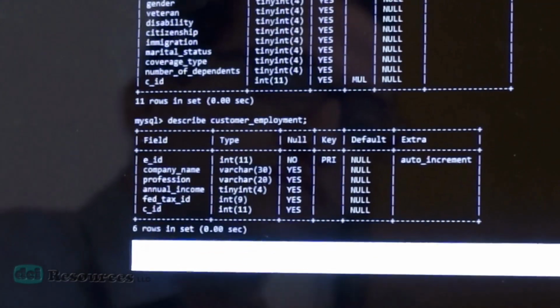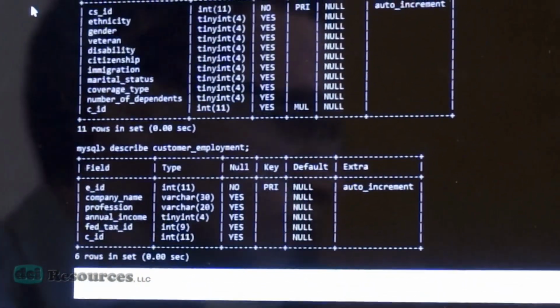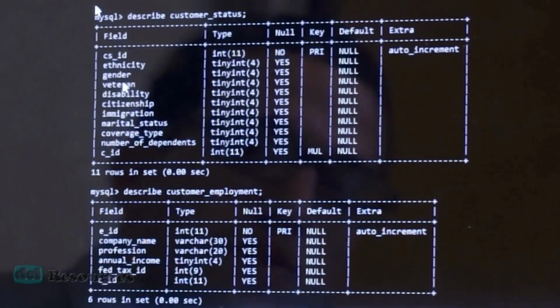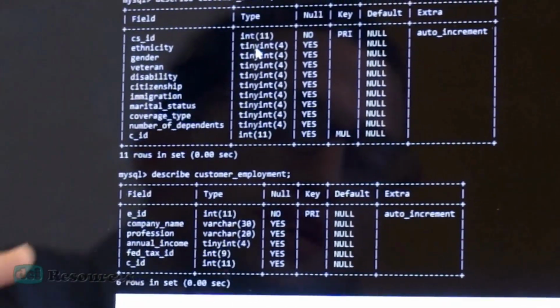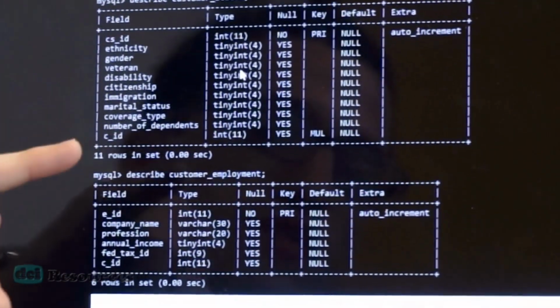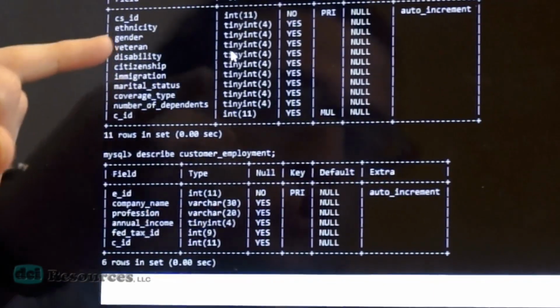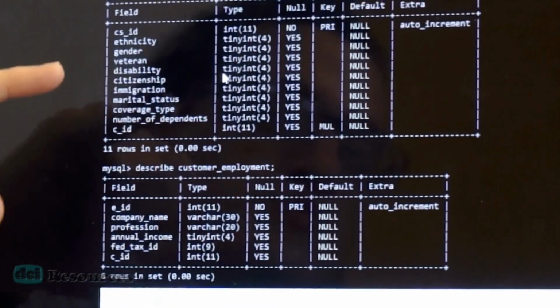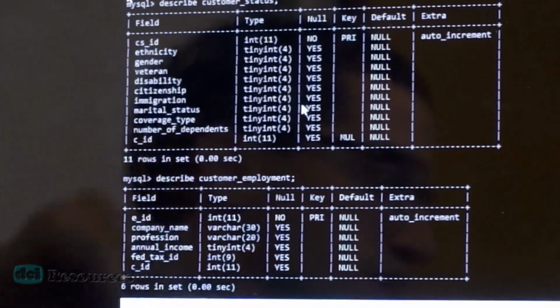And for the other 2 tables, for customer status, this basically just absorbs all their status. That kind of defines what their plan is going to be on the website. So right here we have ethnicity, gender, veteran status, these kinds of status. And what we did is, instead of putting varchars for each of the status to kind of define that, we just coded it with a tinyint, so that way each number references a certain value for that status.